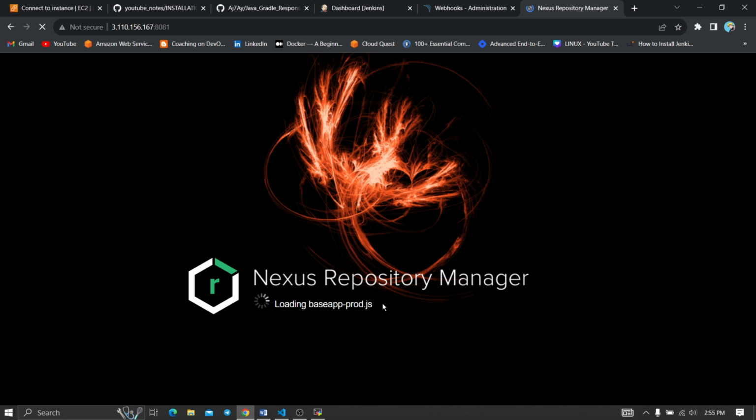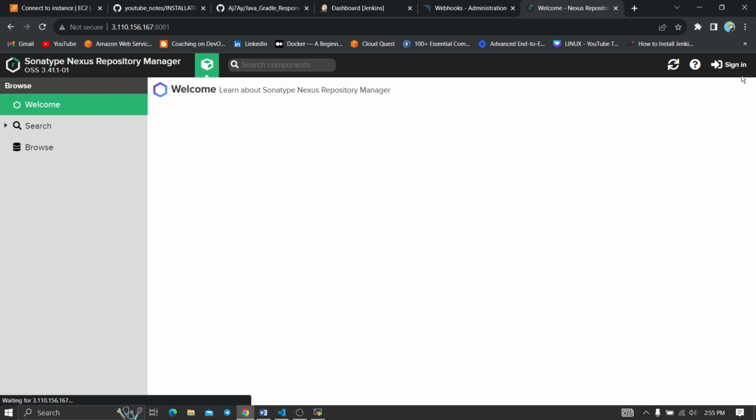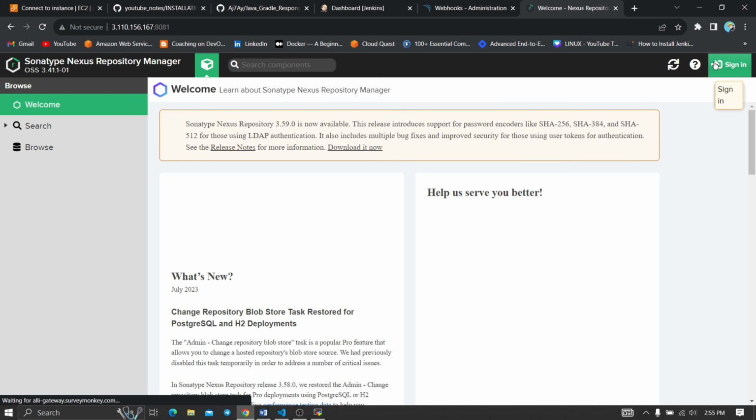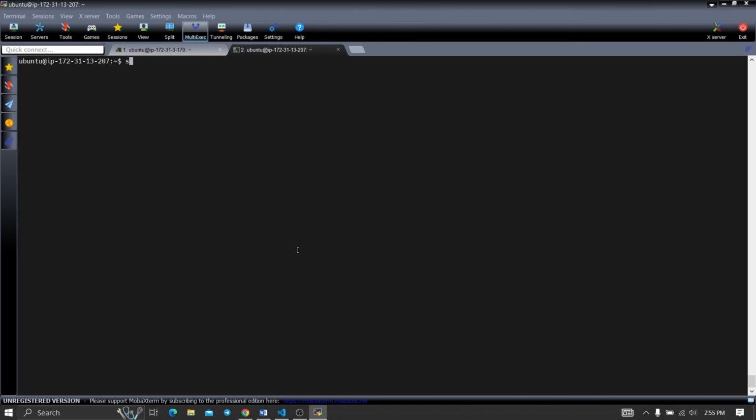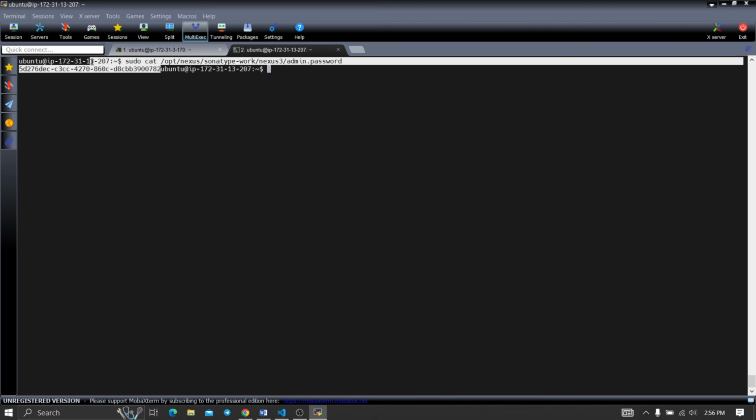The base app is loading as production.js. So we need to sign in, right? Click on sign in at the top right. Basically the admin user is admin, so the username is admin, and we need to copy this path. Basically our password is stored here. Just copy this one, and sudo cat and insert the path. So you can see here the password is here, up to here, Ubuntu.